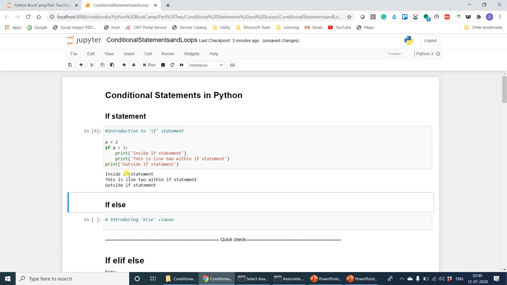Now let's see how we add an else statement. Right now, what is happening? If it is true, something gets executed. If it is false, the program simply comes out. In case of else, the condition will have both sides. If it is true, then do something. Otherwise, do something else. So one of the blocks will at least get executed.